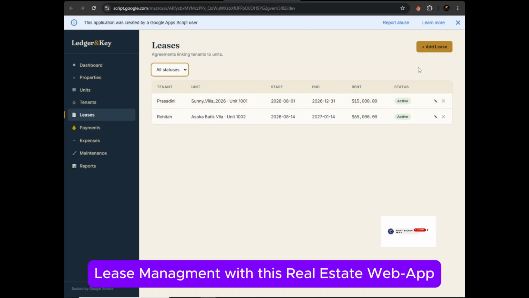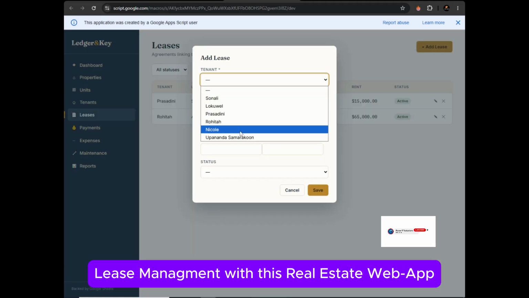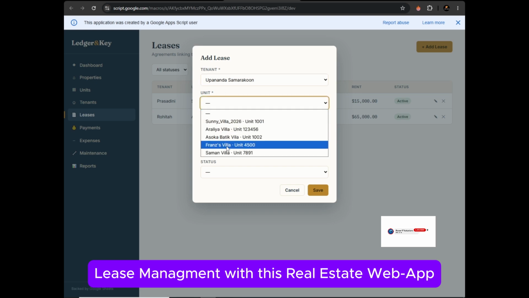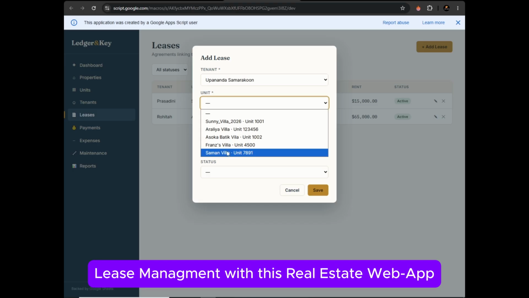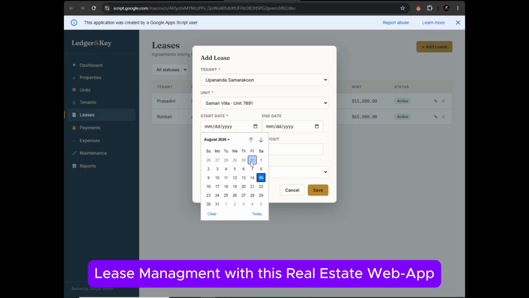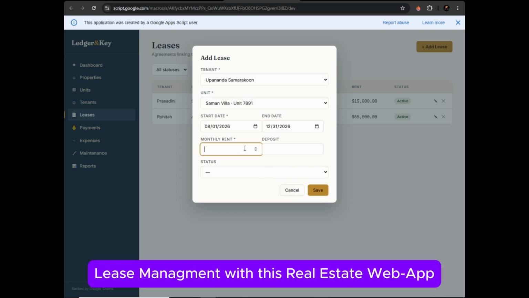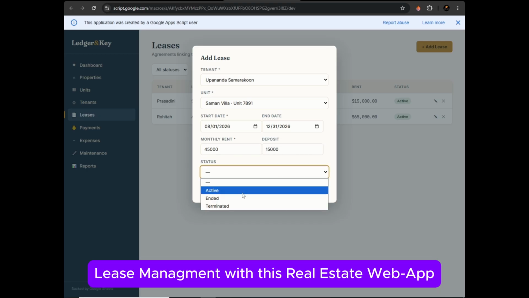Now if you want to add a new lease, you need to click add lease, then select the desired property. I selected this tenant, and the unit is 1. The start date is, say, August, and the end date, say, December 31st. Monthly rent 45,000, initial default is 15,000, and the state stays active.